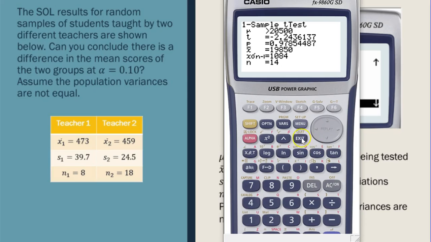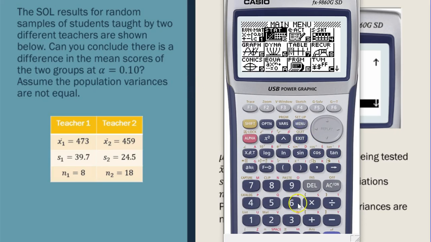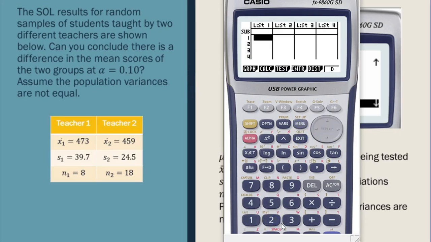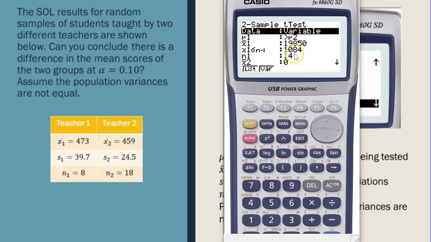So let me grab my calculator. All right, and same as before, we're going menu, stat, okay, F3 for test, F2 for T, and this time we're doing a two sample, so F2. All right, we want variable because we're not putting our stuff in a list. Okay, what are we testing? Okay, can you conclude there is a difference in the mean score?